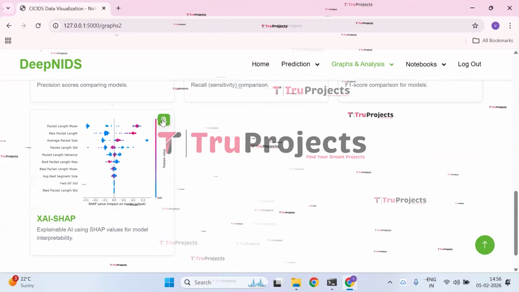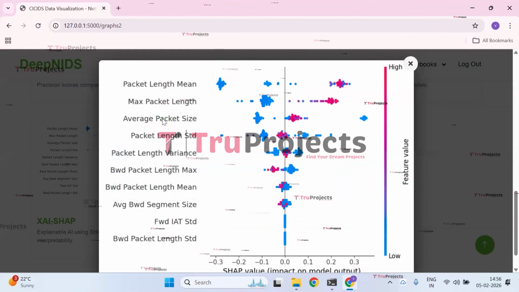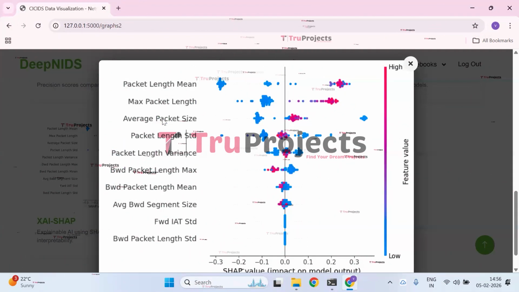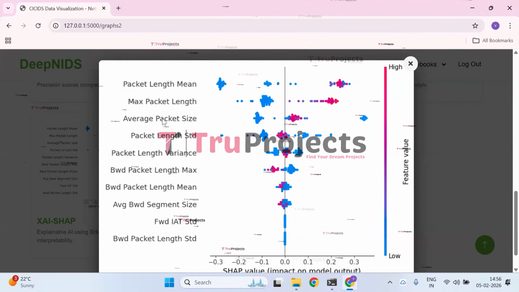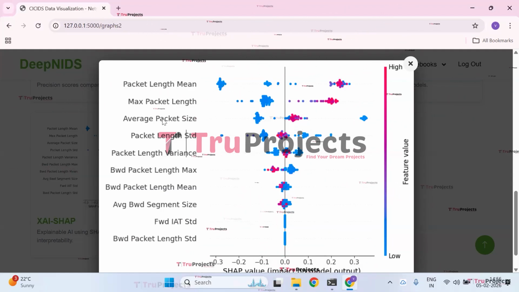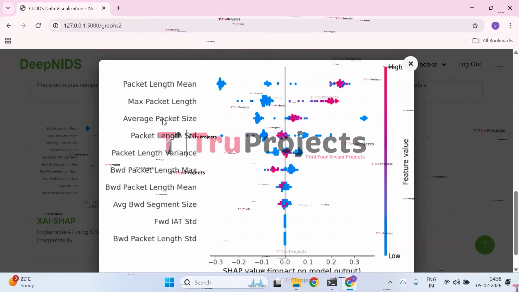Next, we have explainable AI SHAP graph. This SHAP summary plot shows how different packet related features influence the model's prediction. Features like packet length mean and maximum packet length have the strongest impact, where higher values generally push the prediction upwards with lower values reducing it.